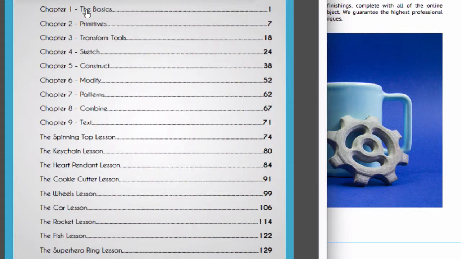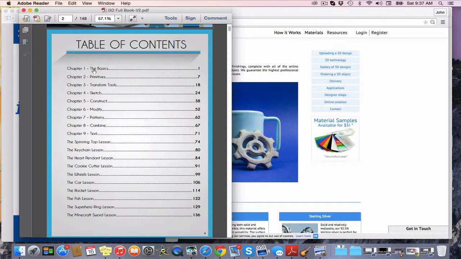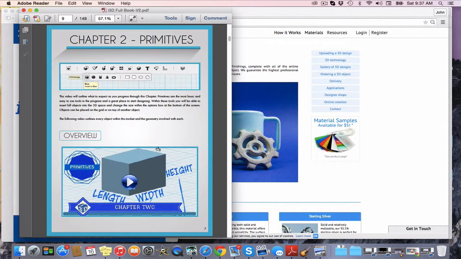And so in chapter 1, I outlined the basics and how to download and navigate through the free 3D design software. Then the following 8 chapters outline every single command in the entire toolbox. And if you ever need to know exactly how one command works, it's all in there with videos and step-by-step pictures that I've tried to make really simple. So I'll give you a quick peek.